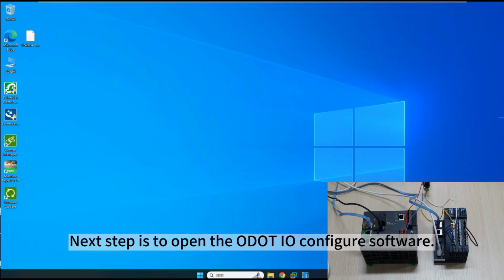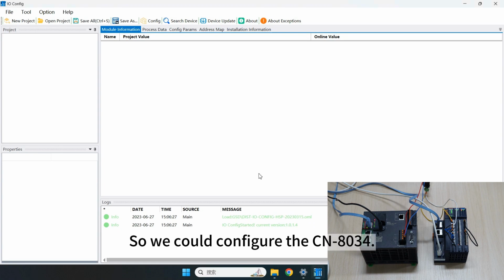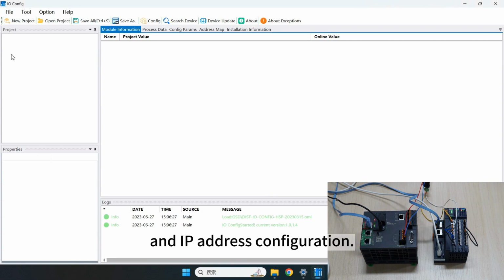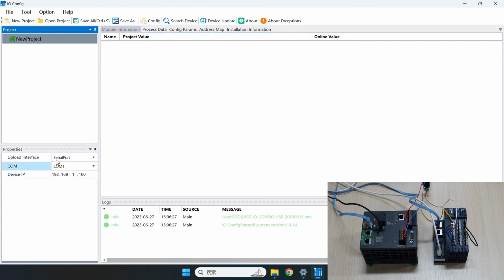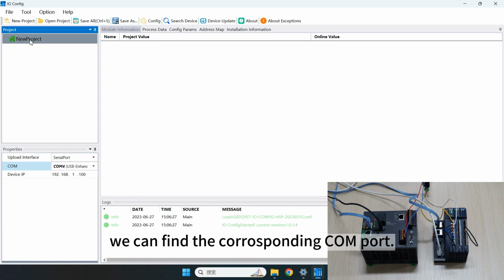Next step is to open the ODOT.io configure software, so we could configure the CN-8034. It could check the size of the mapping area and IP address configuration. Now we create a new project and connect the serial port. After the connection, we can find the corresponding COM port.